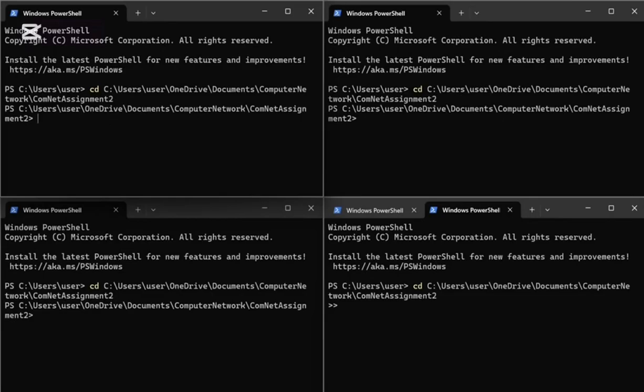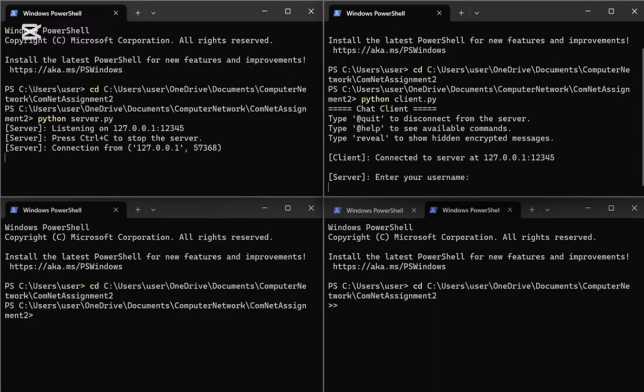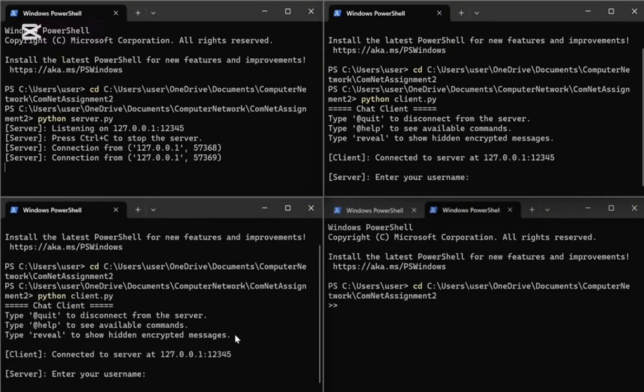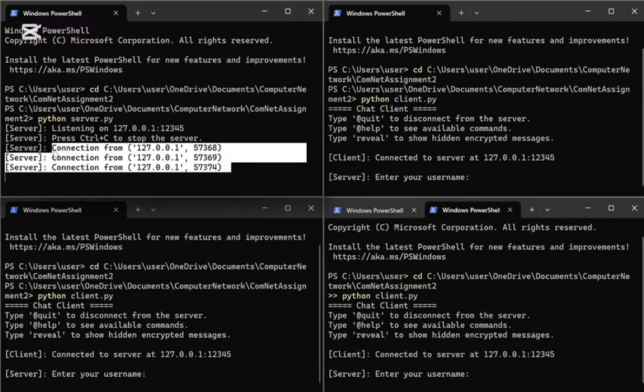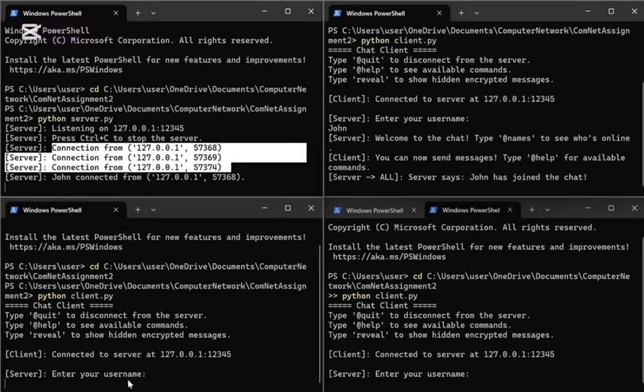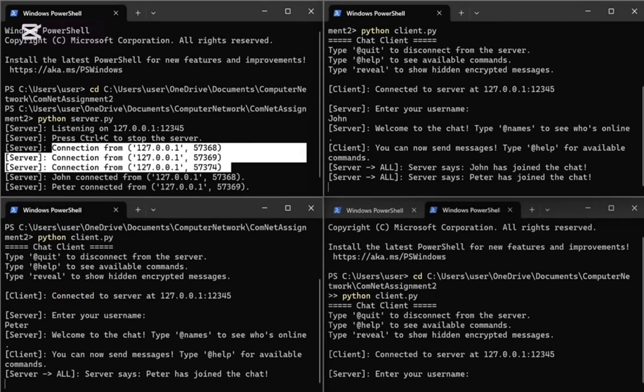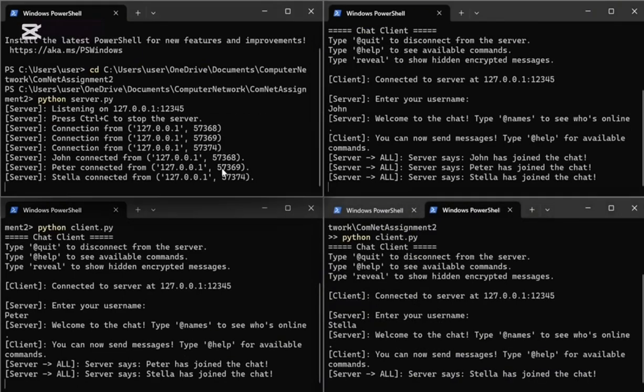First up, I'll be connecting the server and clients. As you can see, there's a connection from the 3 clients. Next, I'll be entering the various usernames, John, Peter and Stella. As shown at the server page, John, Peter and Stella have connected.